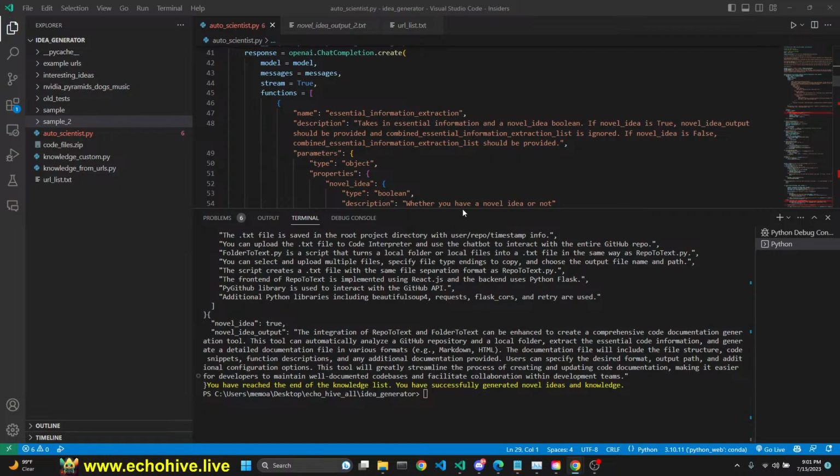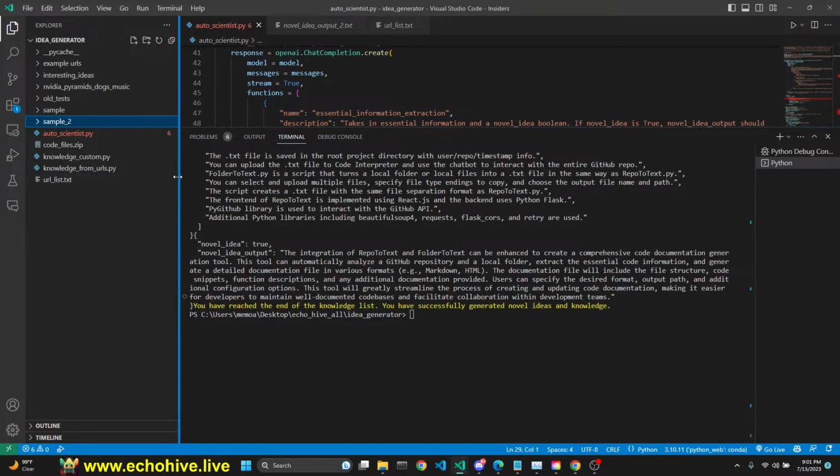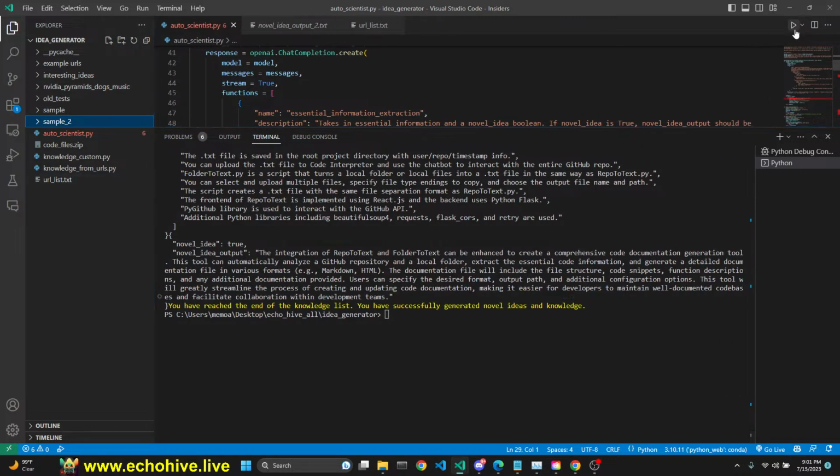So we're going to take a look at the GPT-4 Scientist. Let's just get to the fun part. Let's run it and then let's talk about it. There's a few different ways to run it. You can start with custom knowledge. We're going to talk about all of that, or from URLs. Let's go with custom knowledge.